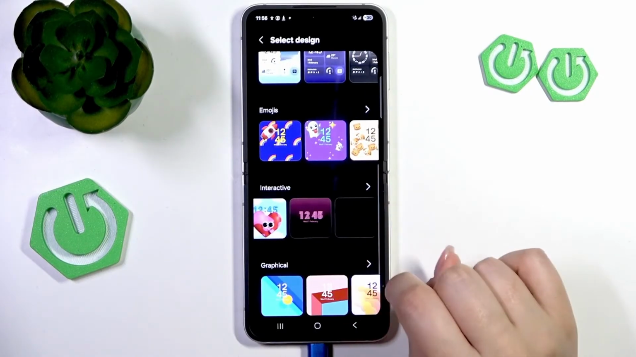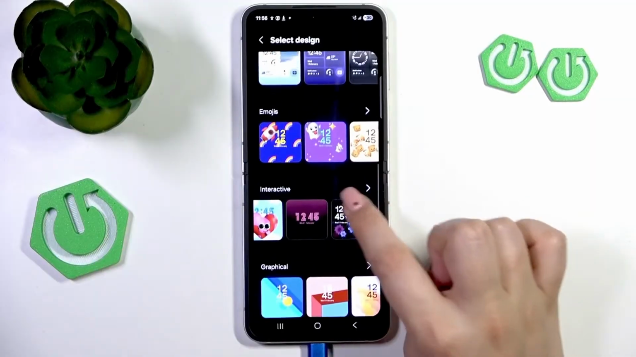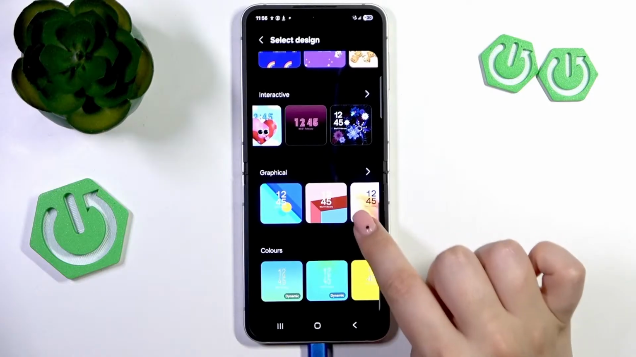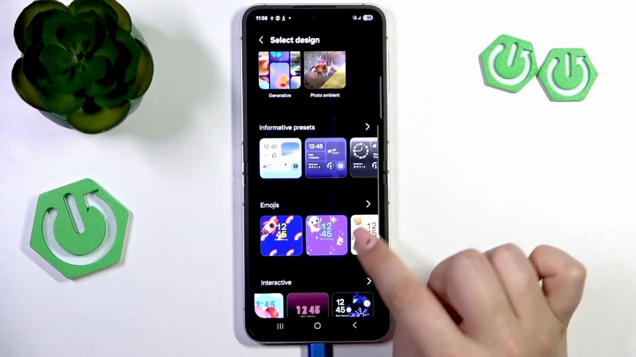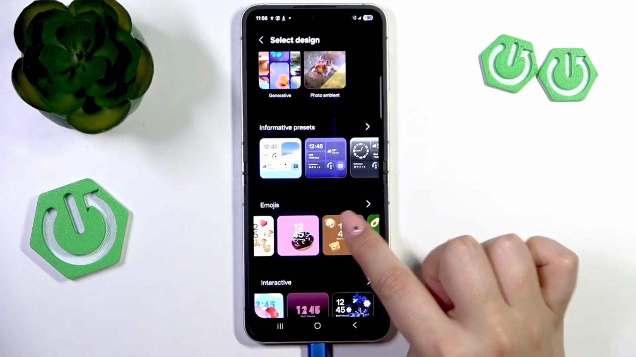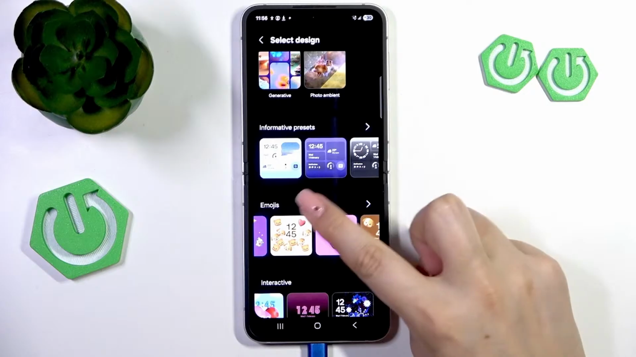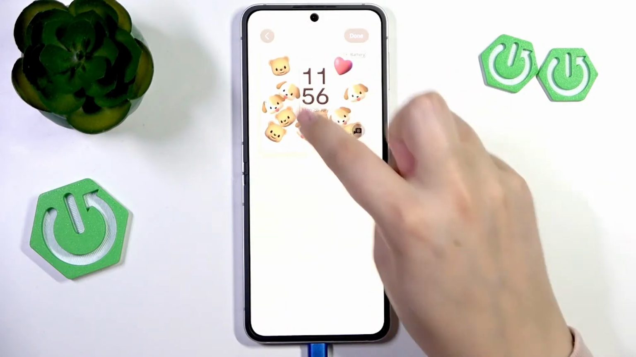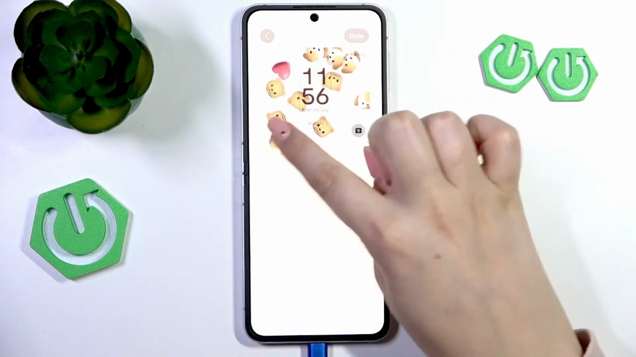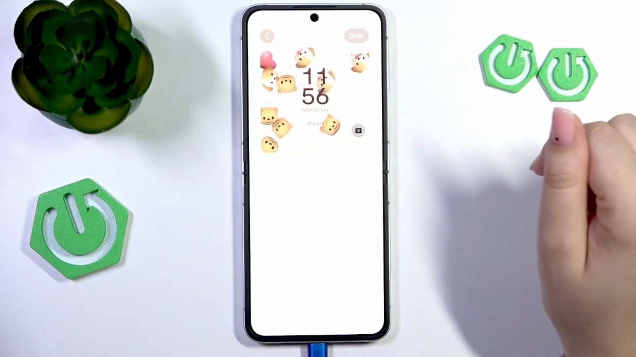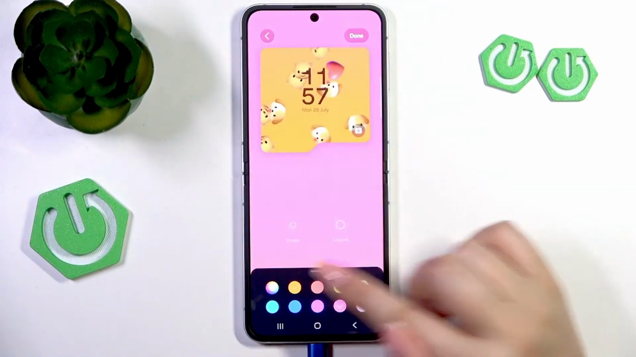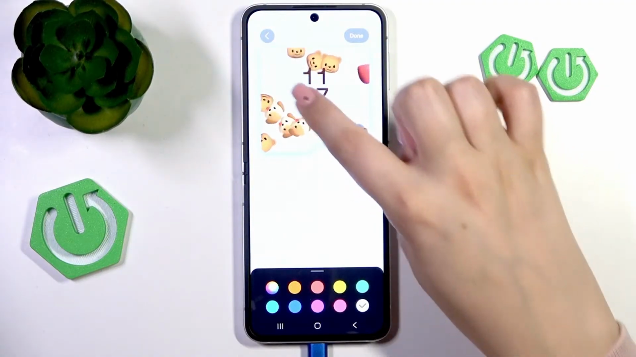Here we've got also interactive options, so I believe those are animated. So here we've got 4 different options, graphical options, etc. So let me set maybe those dogs and cats, maybe this one. So just tap on the specific option, and as you can see, here we've got emojis. They're also, I believe, interactive, so we can just tap on them and they will start to roll. Here you can change the colors, so the color of the background, it's totally up to you, and I think I will choose this one.